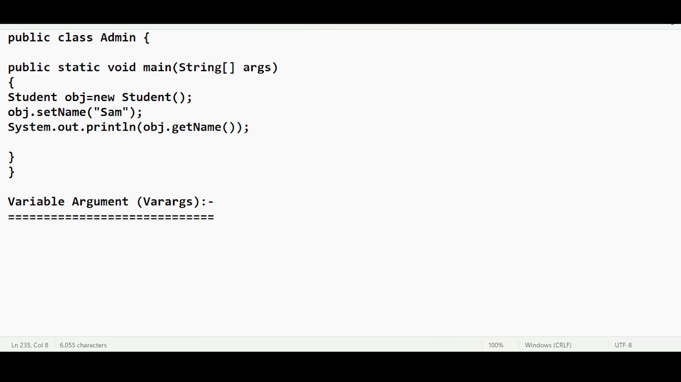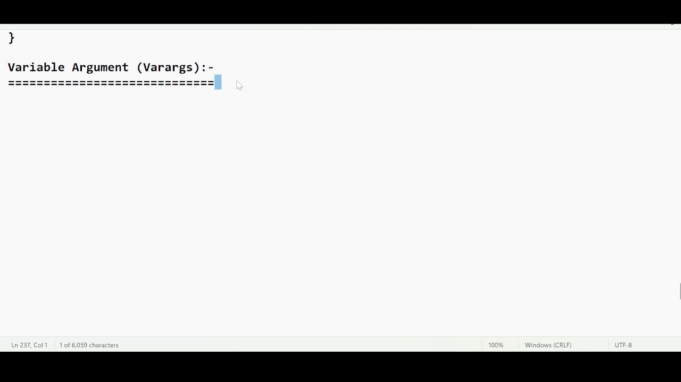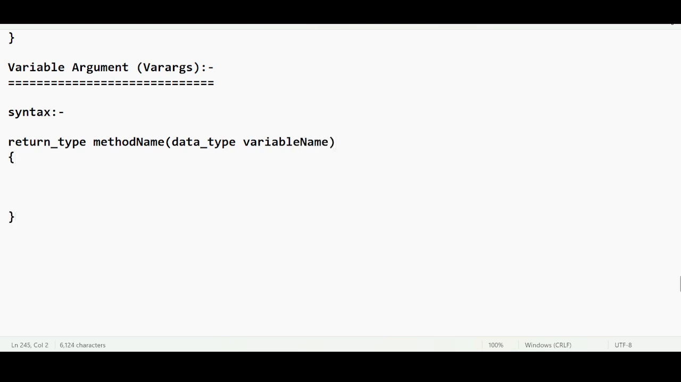Variable arguments apply to Java methods. So when I say a Java method, the syntax for a typical Java method is like this. Let me write it down here. Syntax for a typical Java method: there is a return type followed by the method name, followed by the data type, followed by the variable name. This is the typical syntax for concrete Java methods. You have a return type, and apart from this, you may also have access modifiers. It's up to you. These things are optional.